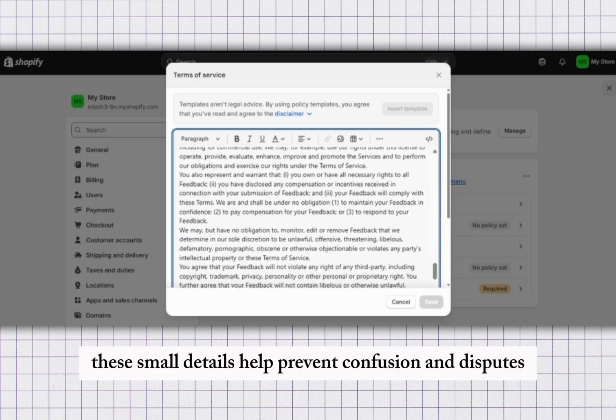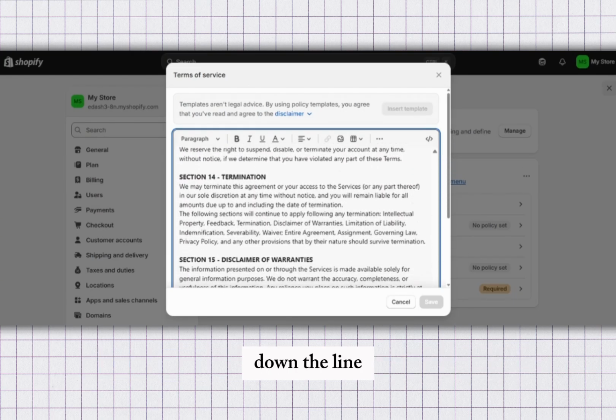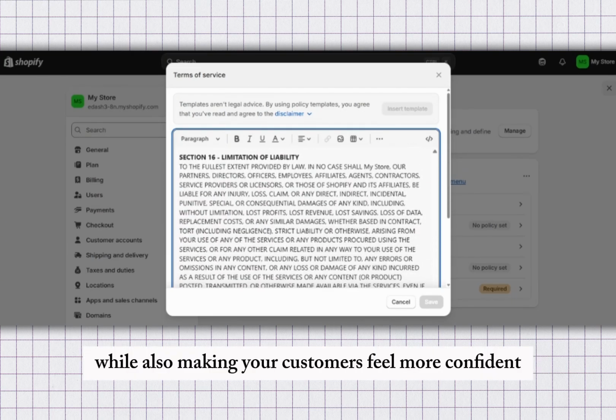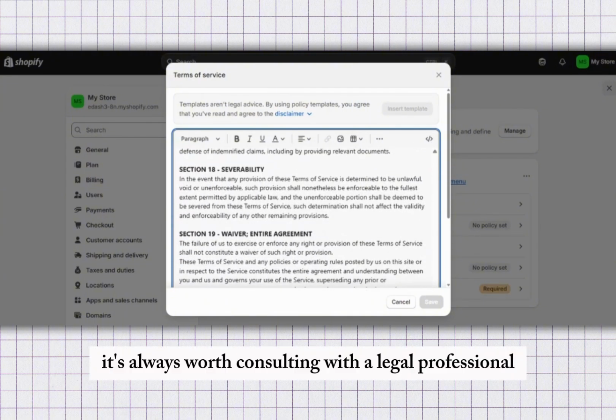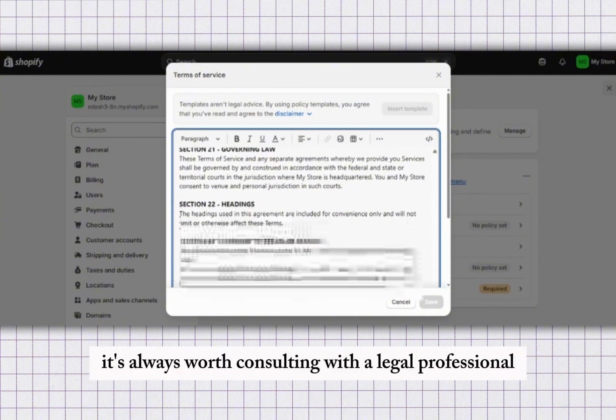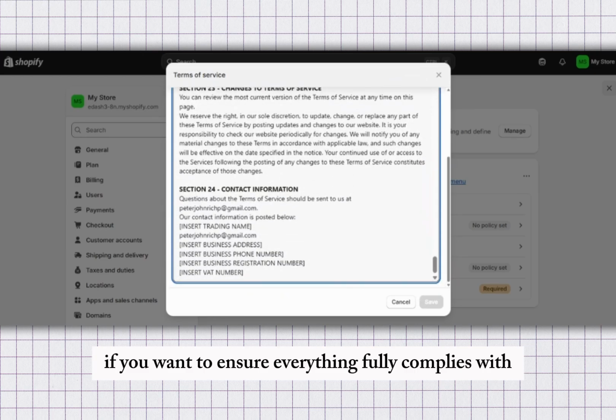These small details help prevent confusion and disputes down the line, while also making your customers feel more confident when shopping with you. It's always worth consulting with a legal professional if you want to ensure everything fully complies with your local regulations or industry standards.